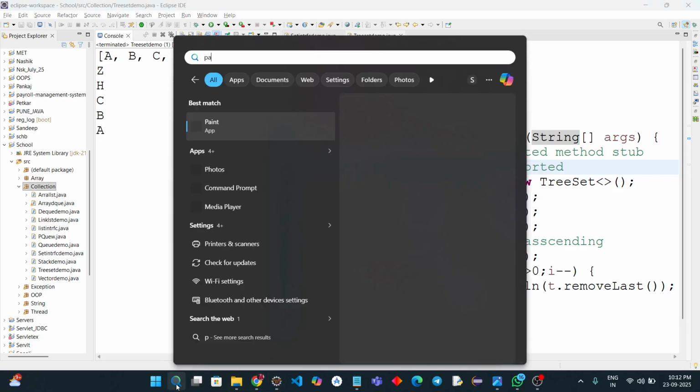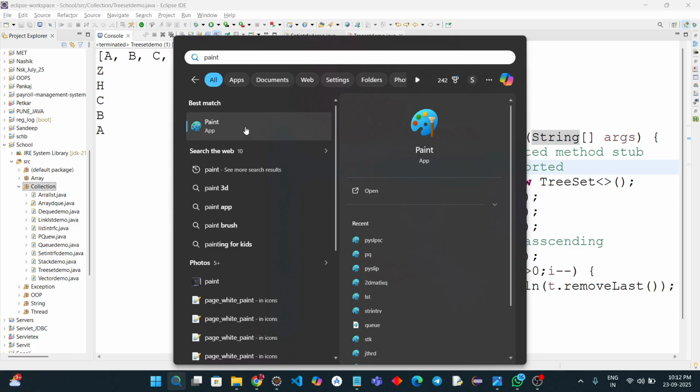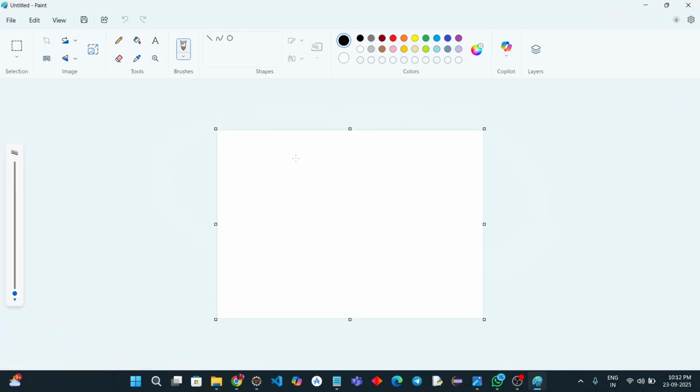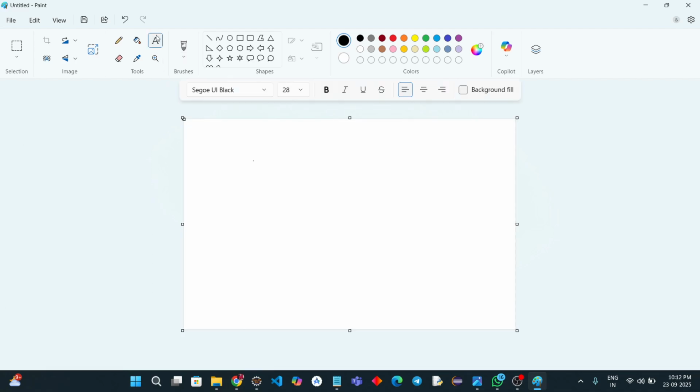Okay. So let's understand the structure first. HashMap. It is the same as a dictionary. So today we are going to learn about HashMap.